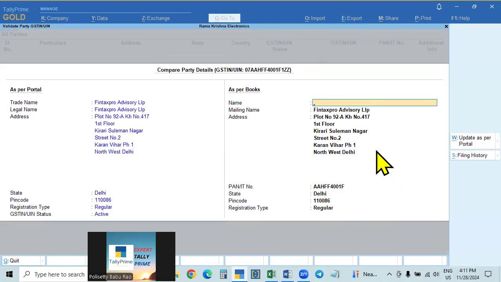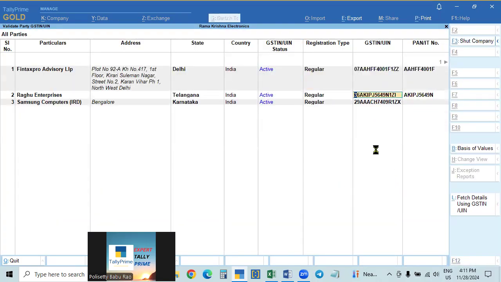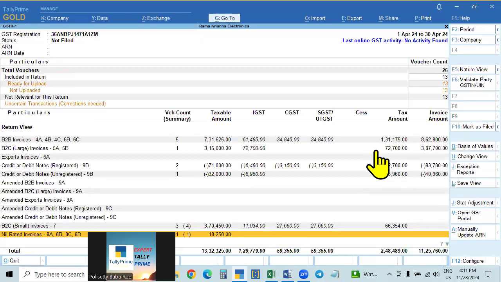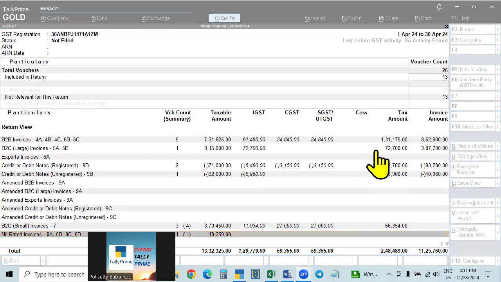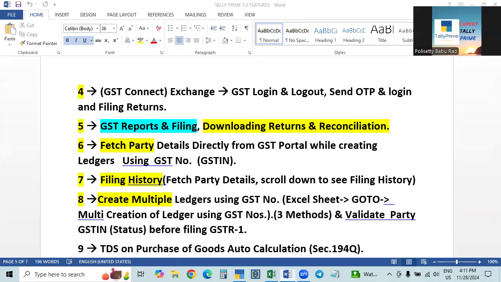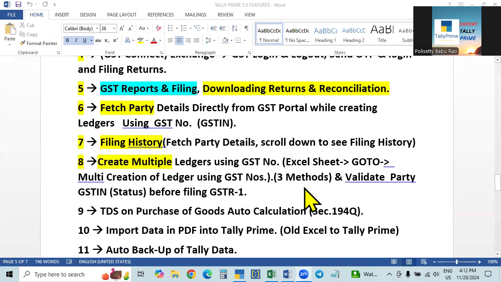Like that, all the GST numbers of the parties should be correct. That means if they are not correct, they must be validated. Validated means make correct. Okay, they can be validated from here. Then we get the next one. So up to this, we already told you, but creating multiple ledgers will be a little bit confusing. So that I told you.